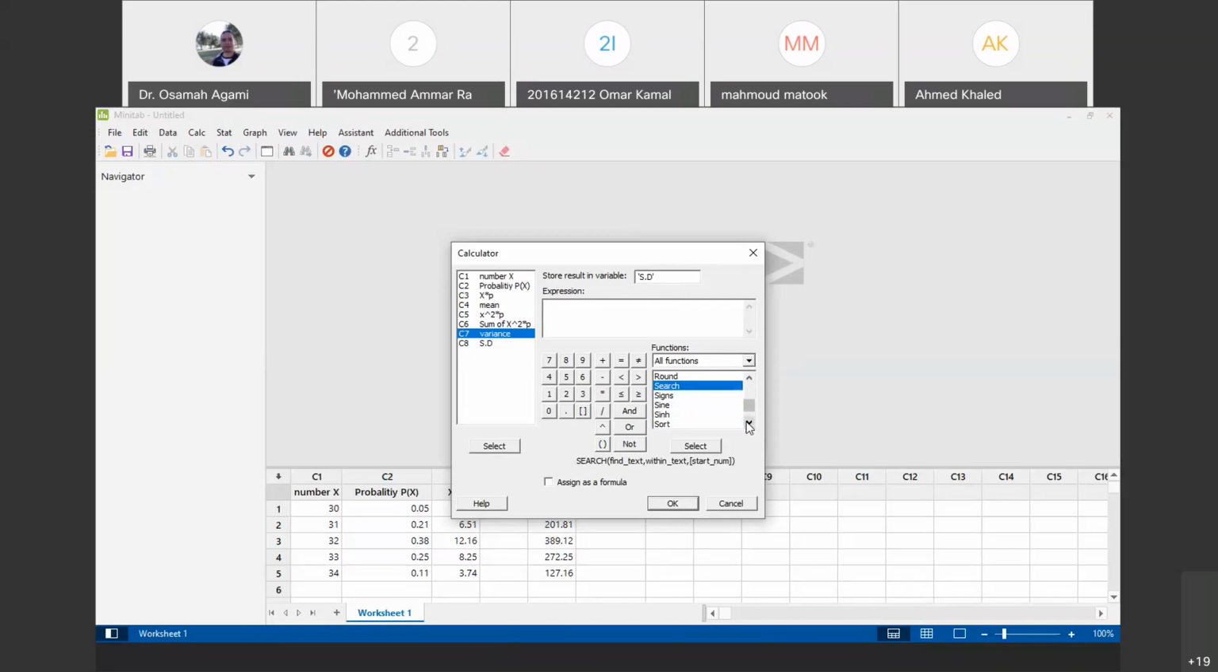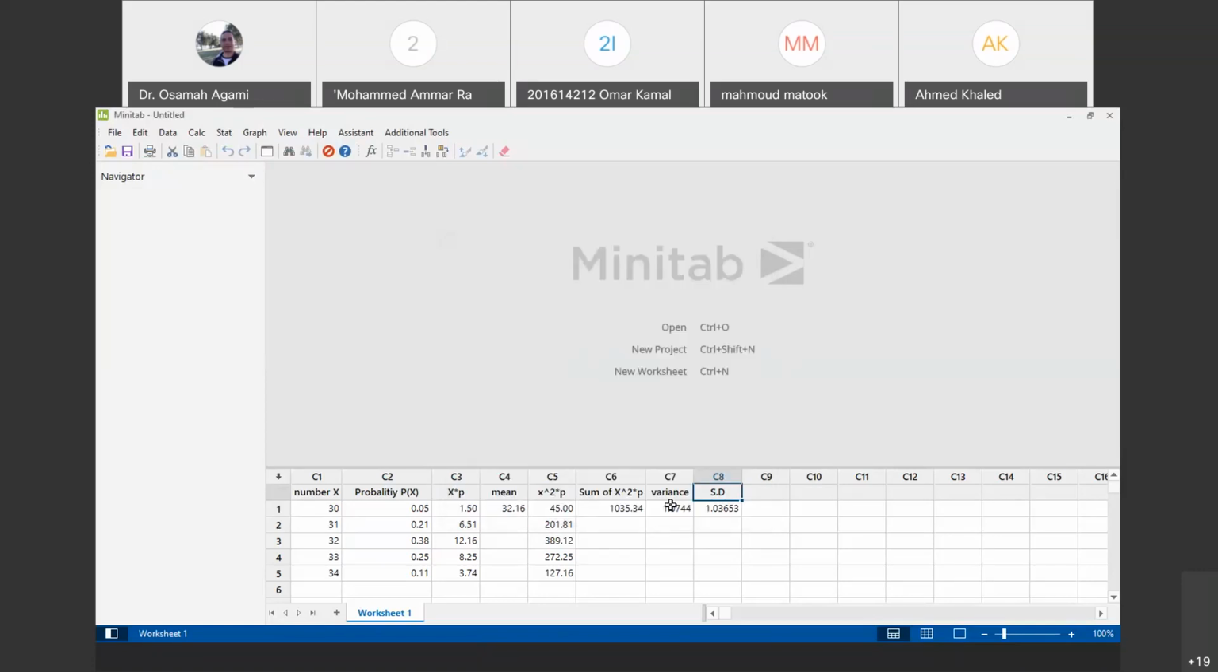Square root. Okay. Of the variance. Okay, that's it. The standard deviation is the square root of the variance. That's okay. Thank you very much.